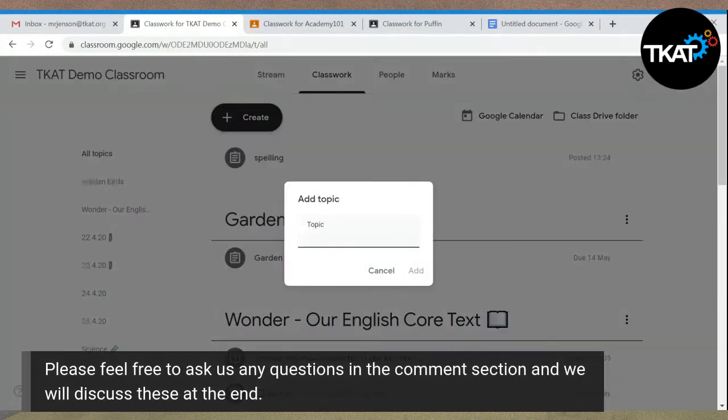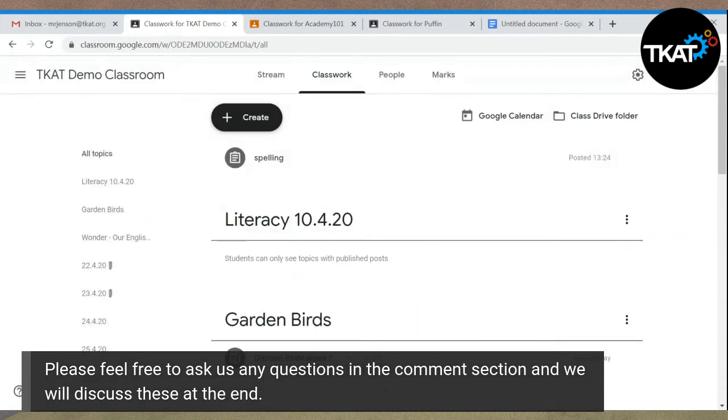Okay, so I'm going to call it literacy, and usually you'd have a date. Now let's put a fictitious date, 10th of the 4th, 20. Or you could put your week, however you want to do it. Okay, so that's now created the topic header. If you didn't want to do it this way, you can do it other ways, like you can see below, someone's put garden birds there, or you could have geography, and you could have all the work within that. But this is just how we do it. So you've created your topic.